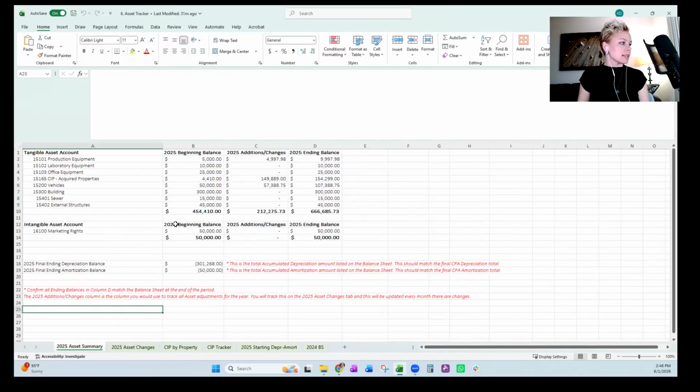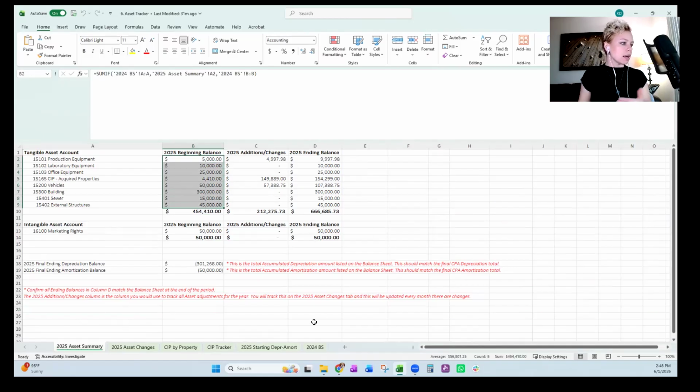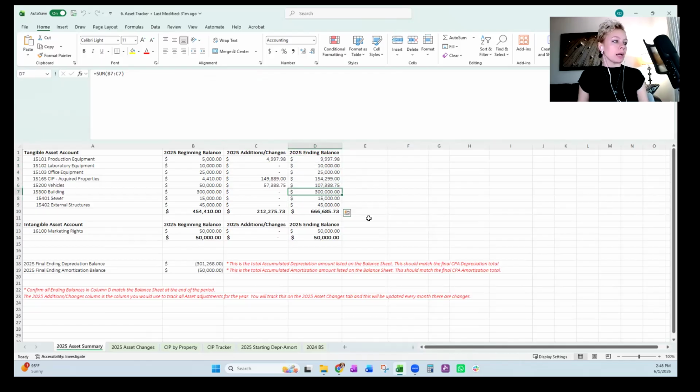When we look at this asset summary, this is going to show you the beginning balance of all that, which is the ending balance for 2024. Then we're going to have additions and changes that we pull in. And then we're going to have an ending balance, which is the beginning balance and any additions or changes throughout the year. So we have to make sure at the end of the year that these are the correct balances. But to get to those balances, we need to make sure we're tracking any changes that happen.